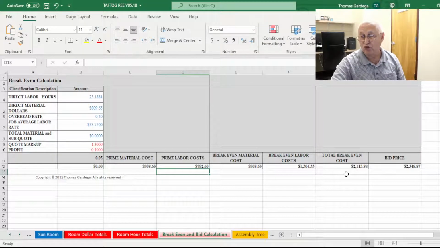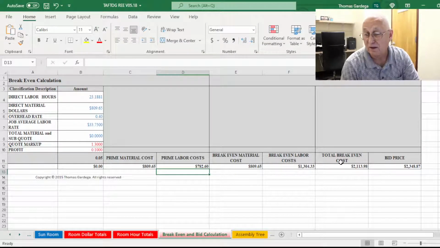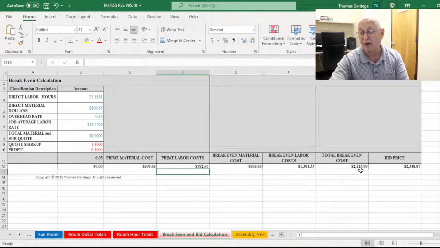Our break-even, total break-even right here, is $2,113.98. This is an important number. This is a very accurate break-even cost analysis. If your contractor or homeowner says to you, you're a little bit high, I have quotes from other contractors, and if you can make or meet $2,000, I'll give you the job.